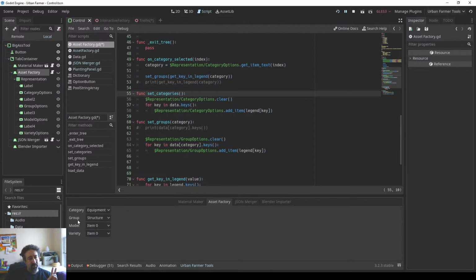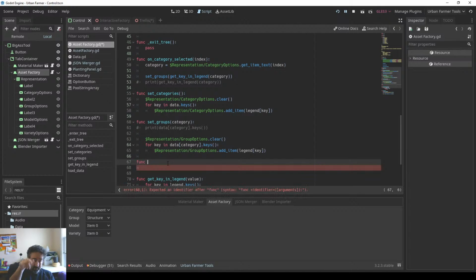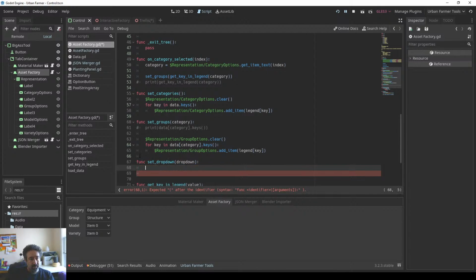We will have set categories, set keys. So it could be like set drop down, and then you pass the drop down, which in fact we could actually do right now. We could actually force our hand to do the other work. You could call it populate drop down as well. Essentially this.